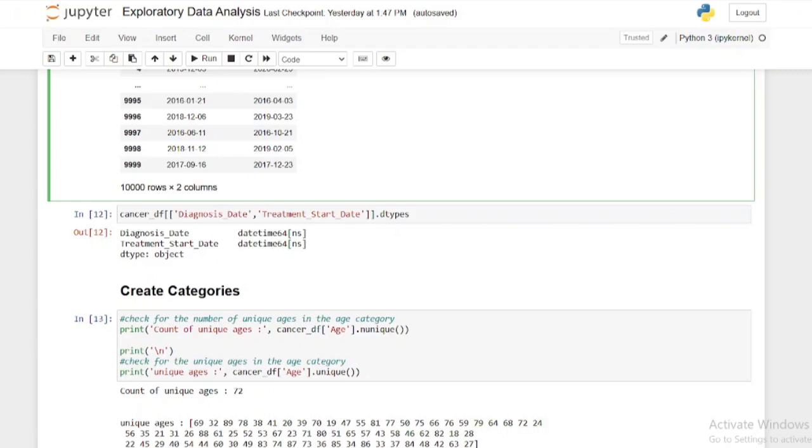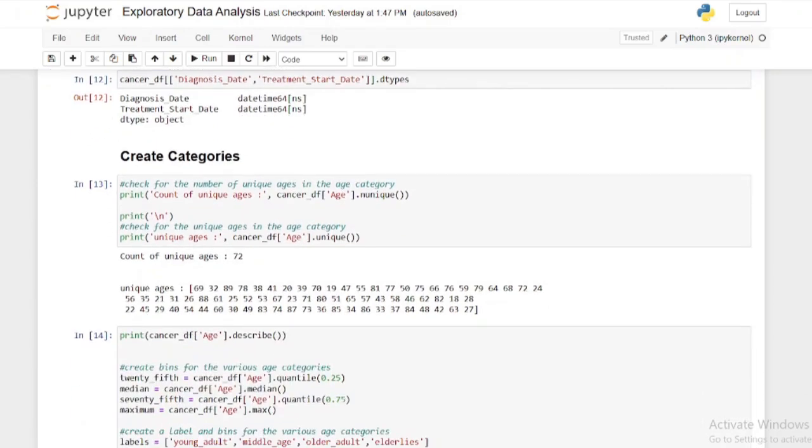To create this age category, the first thing I'll be doing is using the nunique method to get the number of unique age values. I want to know how many unique values I have in this data set. With that, we have 72 unique ages. The next thing I want to do is get a view of these unique ages, so I'll be calling on the .unique method to get those values. You can see we have 69, 32, 89. These are the various ages of our patients.